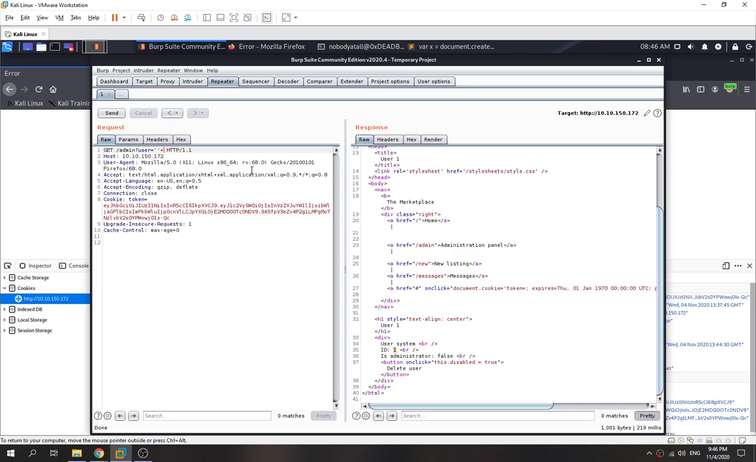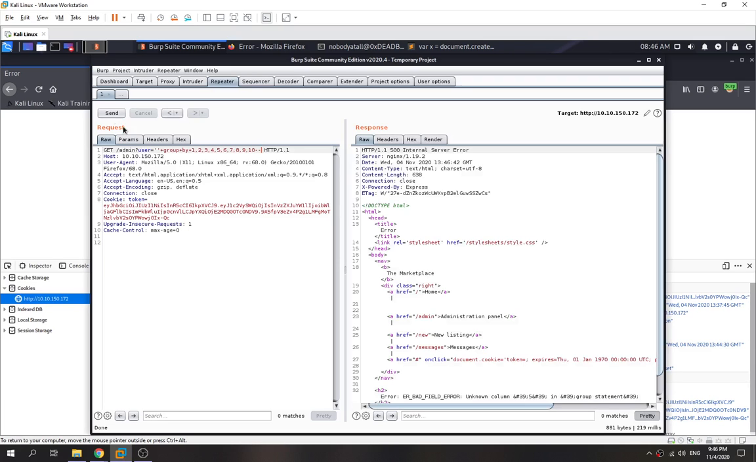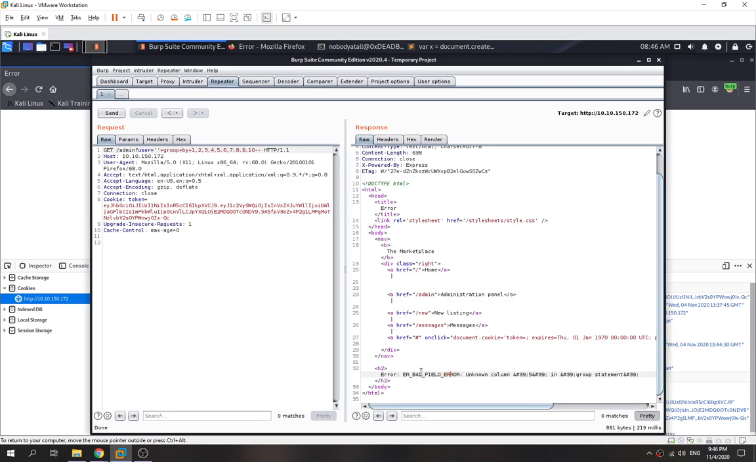Okay, so now we want to check how many columns are used over there. We can use group by, and then 1 2 3 4 5 6 7 8 9 and 10. Put the comment over here. Okay, we send it again. It shows unknown column, okay, we ignore this one, and here it shows 5. It means that the 5th column over here is not found, it's unknown, right? So now we know that the query only has 4 columns running over there.